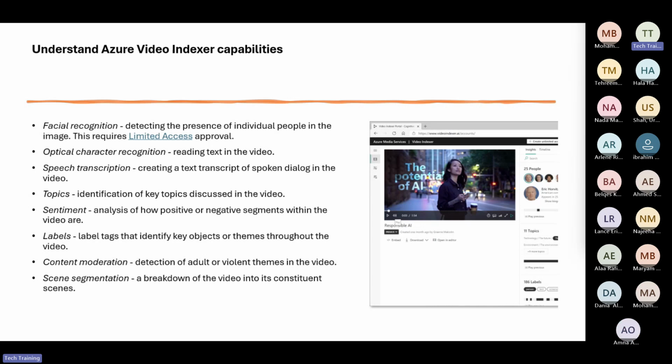It also can detect content moderation, like detection of adult or violent themes in a video. If this video includes any adult content or violent theme, it can be detected. Then you can just prohibit this video, enable it or disable it.